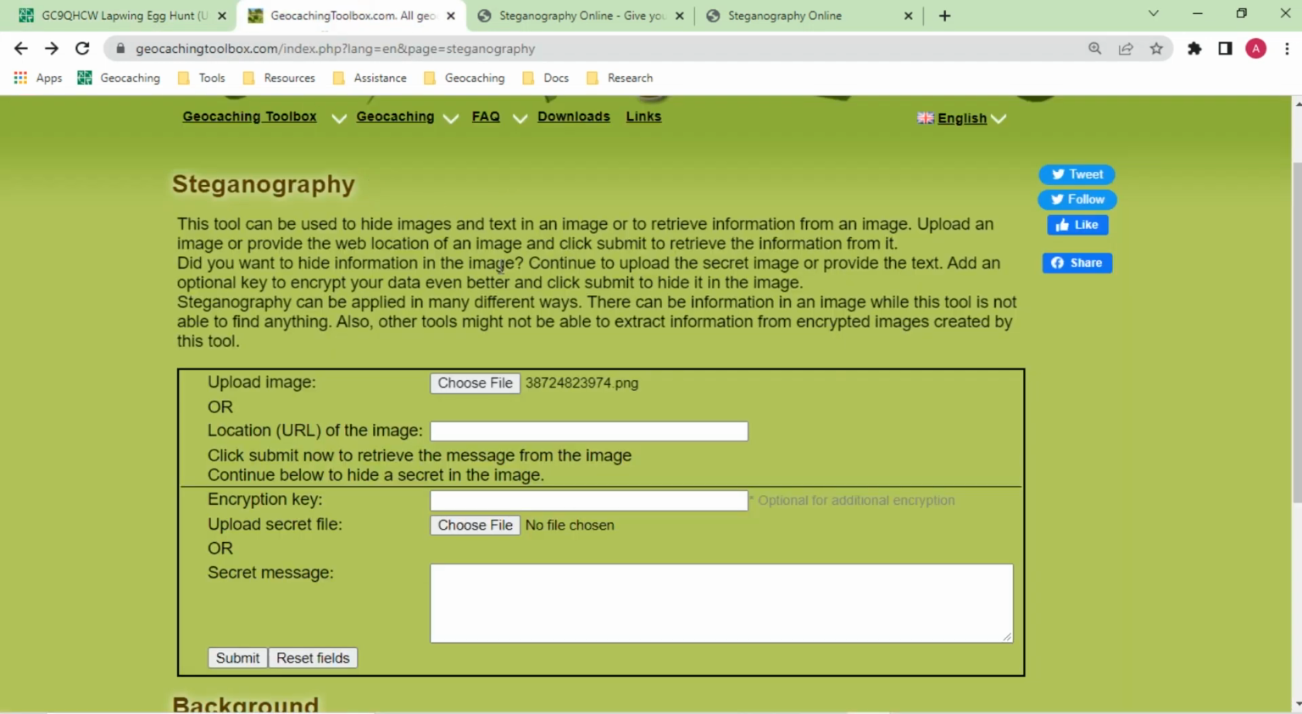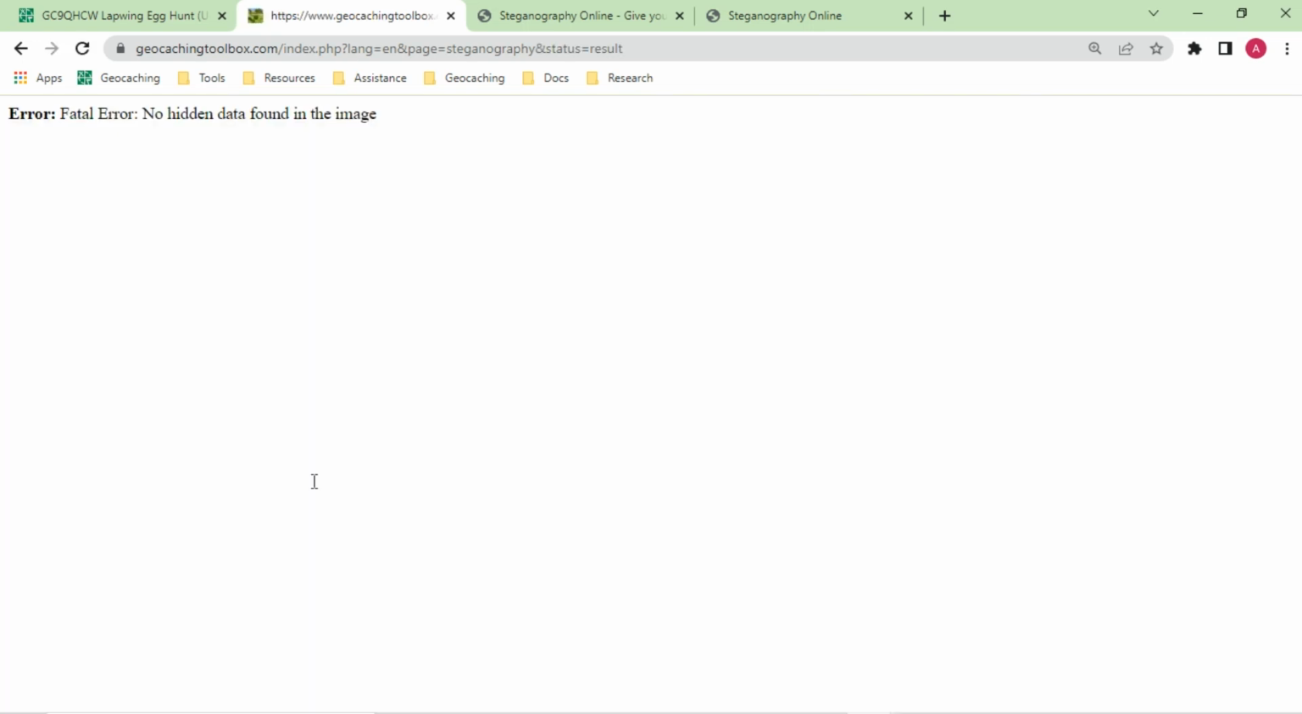The Geocaching Toolbox loaded the file, so select the file, or you can use a URL in this case as well. And if I press submit, it will now analyze the file. This one just gives an error message if it wasn't encoded. So in this case it says it wasn't encoded.